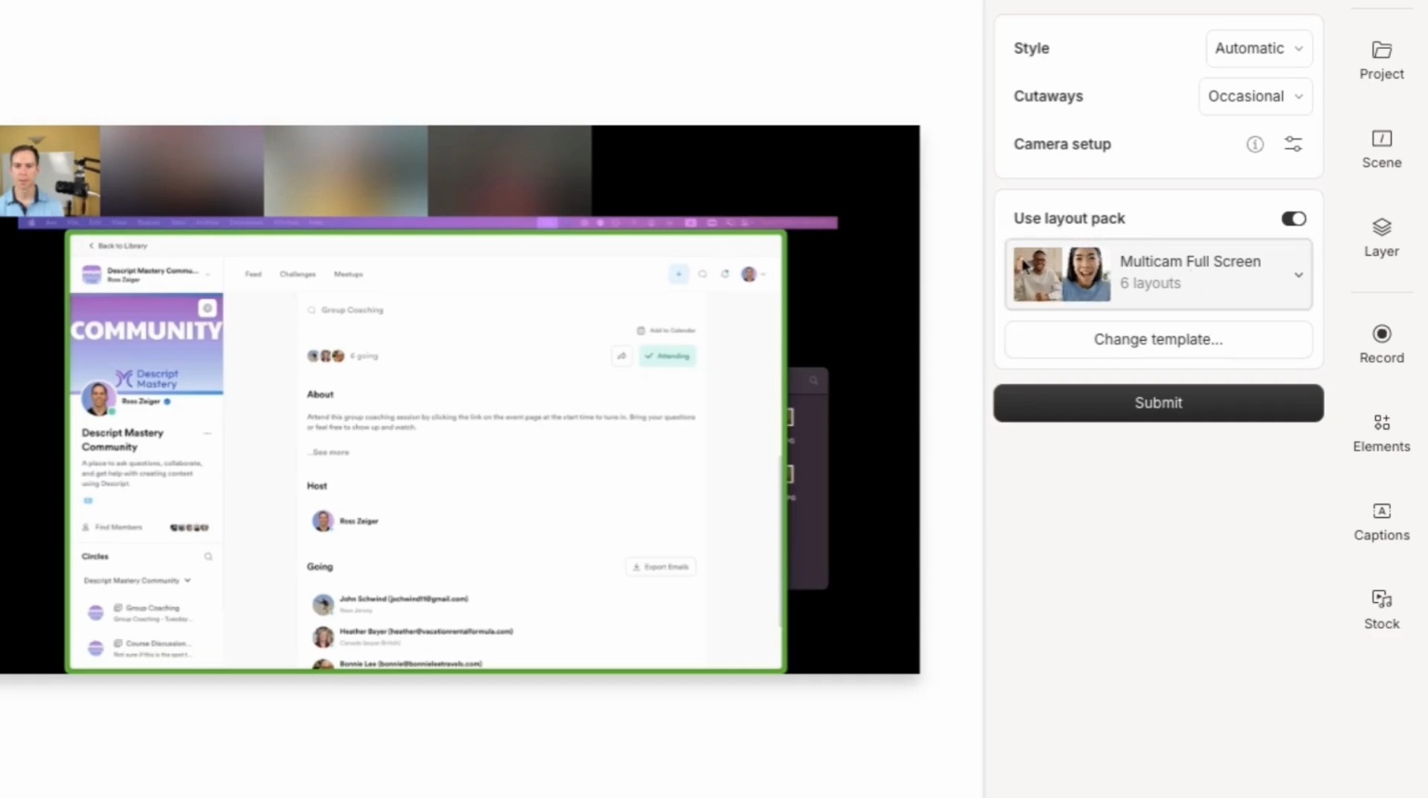It's also going to put these into a layout. So if you haven't seen layouts before, or you want to know how to make them for your automatic multicam, be sure to check out the video in the top right corner. Otherwise, I'm going to hit submit.